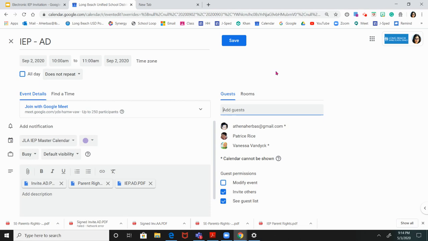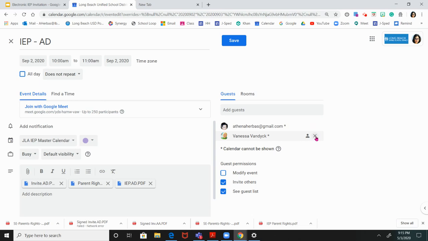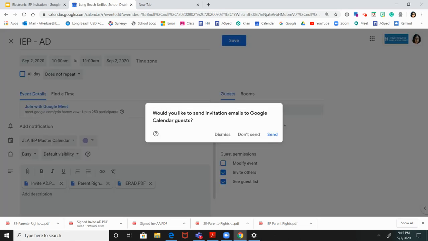Okay, so we're ready. And when we save, it sends it. But because this is a trial, I'm going to take off my admin and my gen ed. But let's just pretend I have those people in. So I'm going to press save. Would you like to send invitation emails to Google Calendar guests? Send.